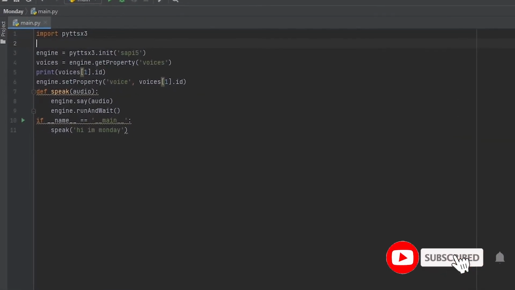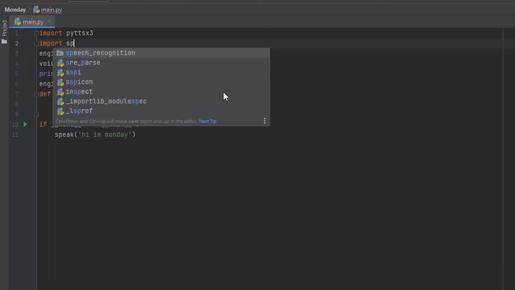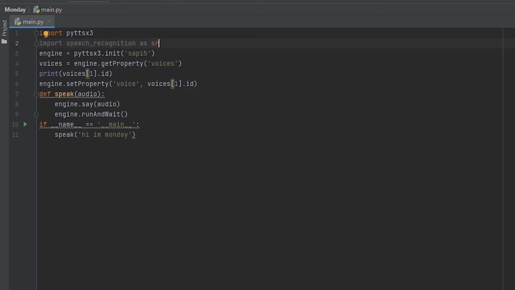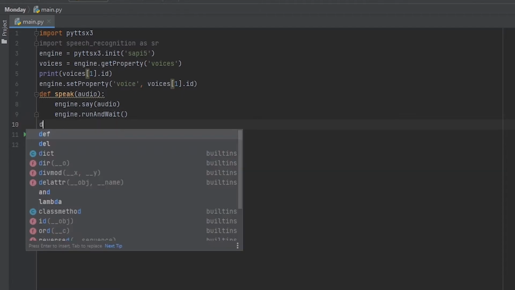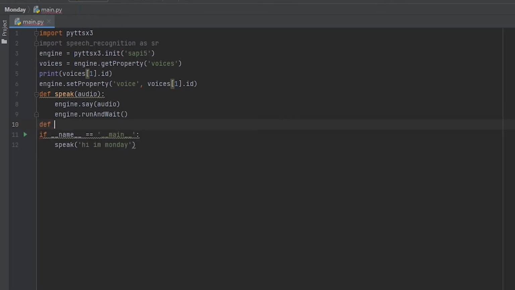And when you install something, remember to import that thing. Import speech recognition as SR. Why are we importing as SR? Because speech recognition is a long name. So in order to keep it simple, nimble and short, we are using SR. So that's the reason. After that, we will define another function to actually give our computer commands.